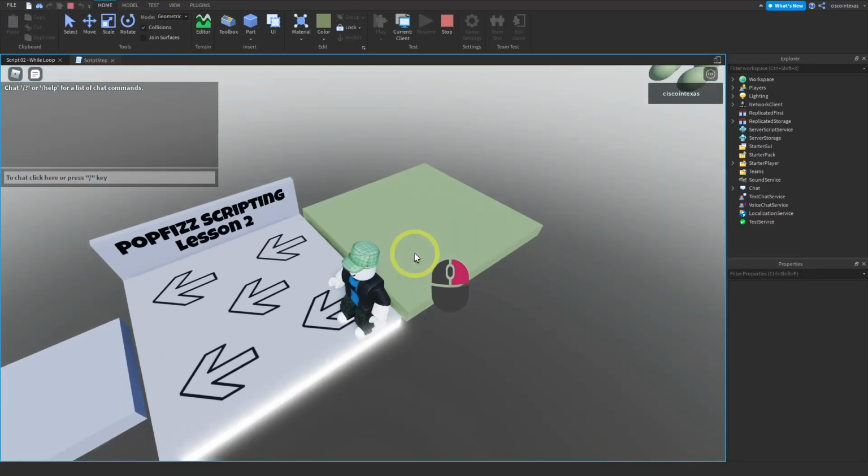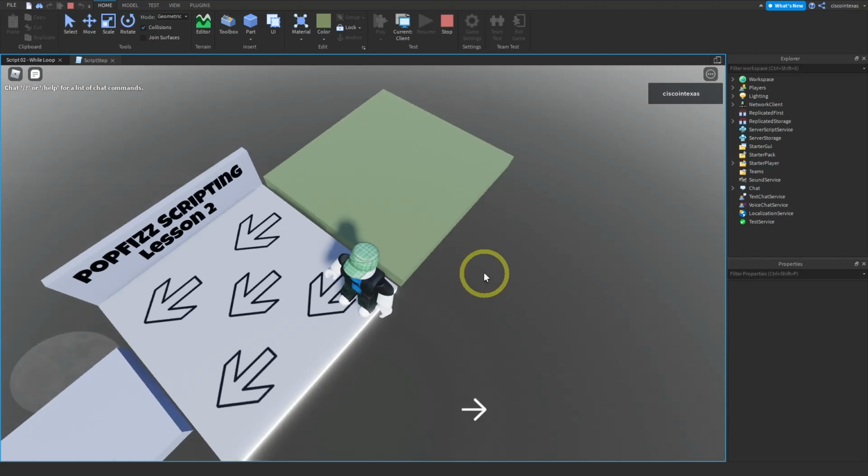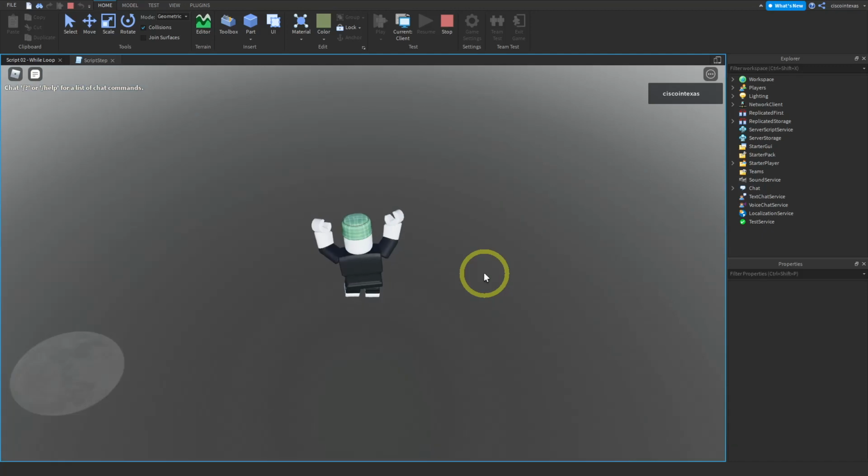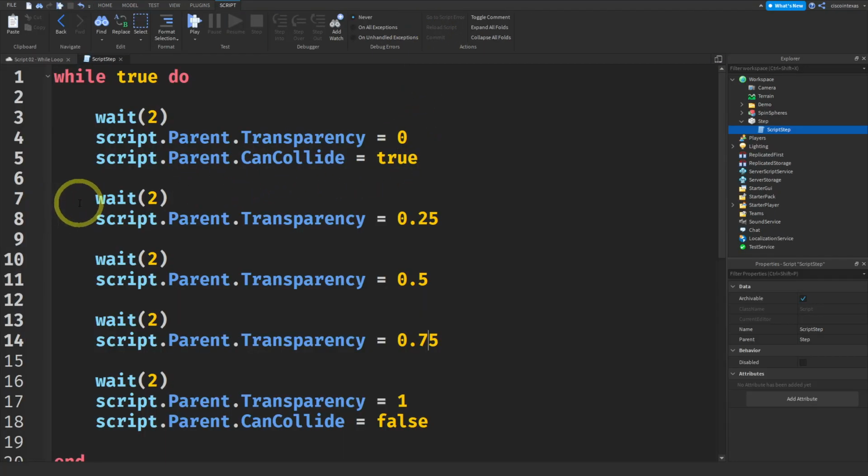Okay, so I'm gonna go over here, and you're gonna see that it's gonna start to fade little by little. Okay, fading little by little, and then it's gone. Comes back, fades little by little, and then it's gone and I fall through. And you could keep doing this, right? You could keep adding to this.